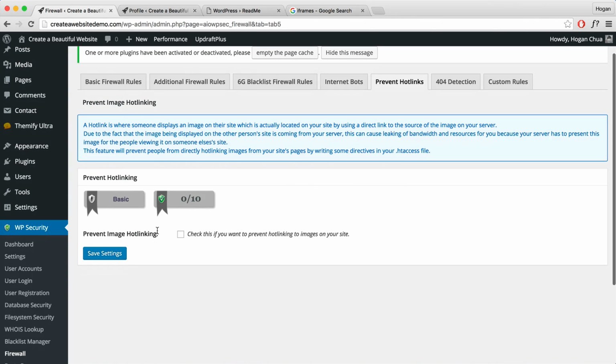And basically hotlinking, what it means is people might display your image on their website, but that image is actually located on your hosting or server, and that will basically take up the memory and bandwidth from your server rather than theirs. So you probably don't want that to happen, so tick that.